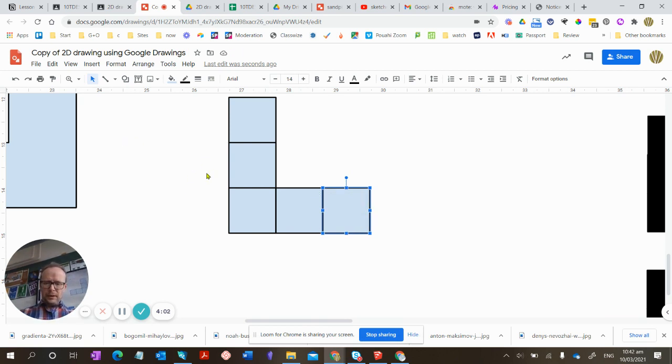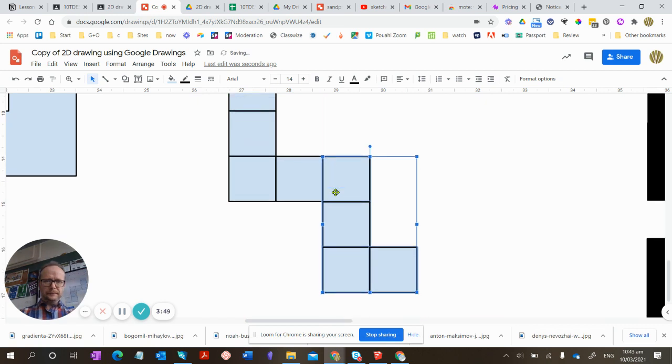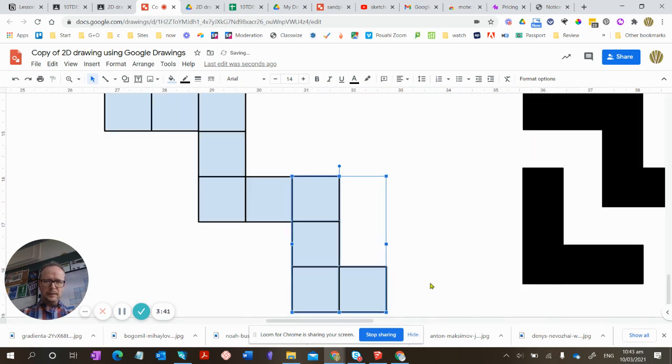In fact, what I could actually do also is just take that, hold Control down, and snap it on like that. And do the same again. And move that across.